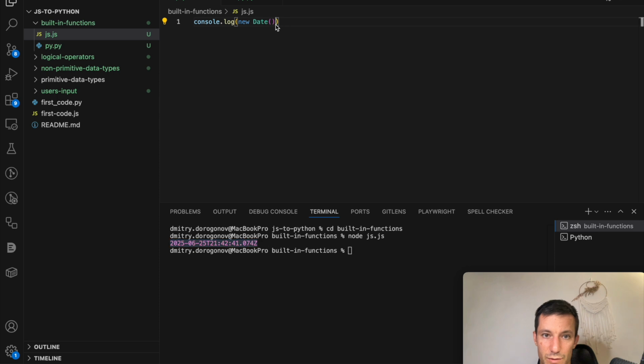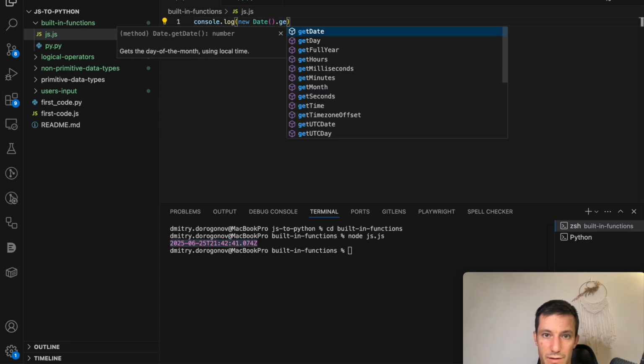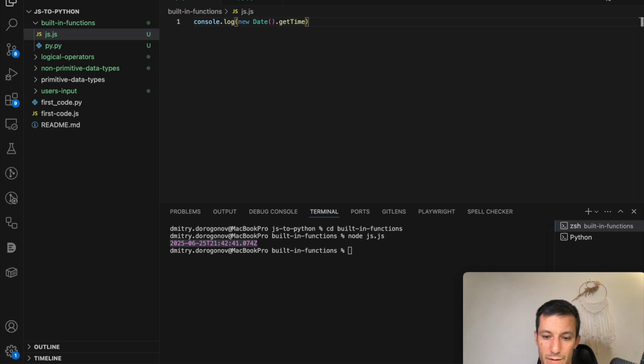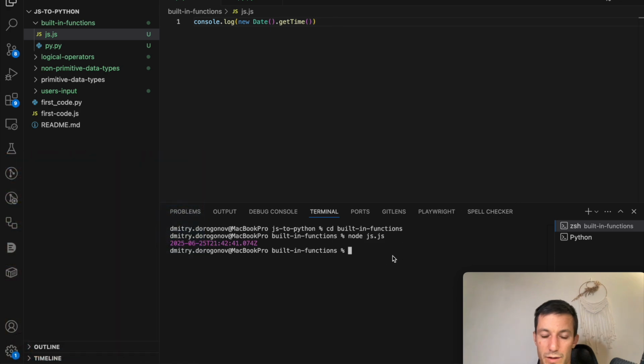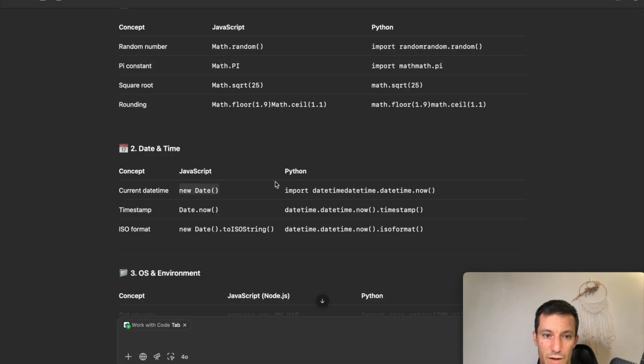I can also ask for the timestamp, getTime. This is a method that will return a number. Okay, let's try this and we will see the timestamp, which works fine.